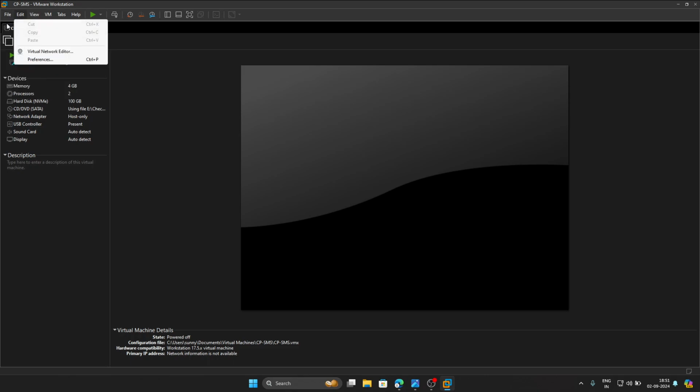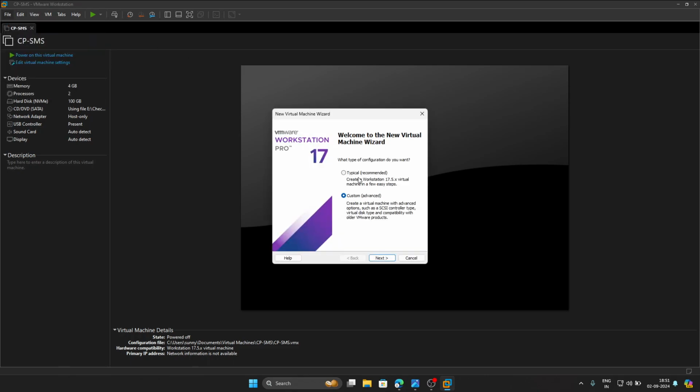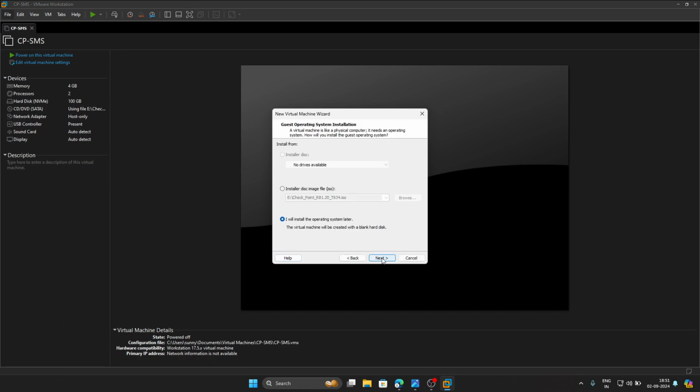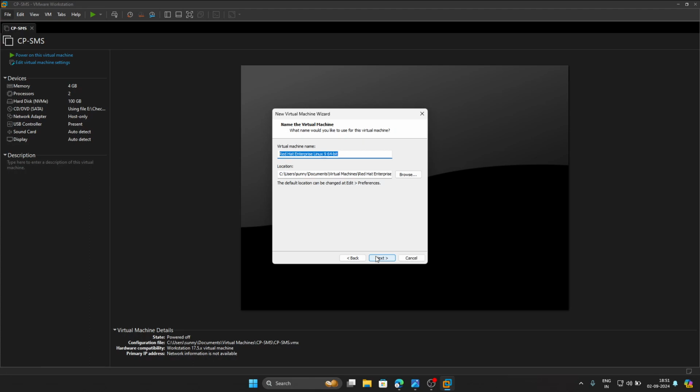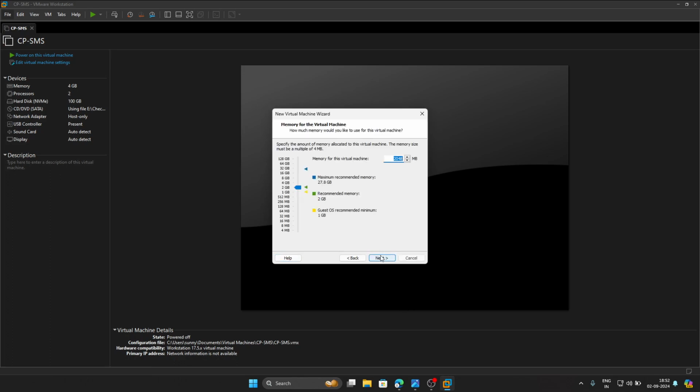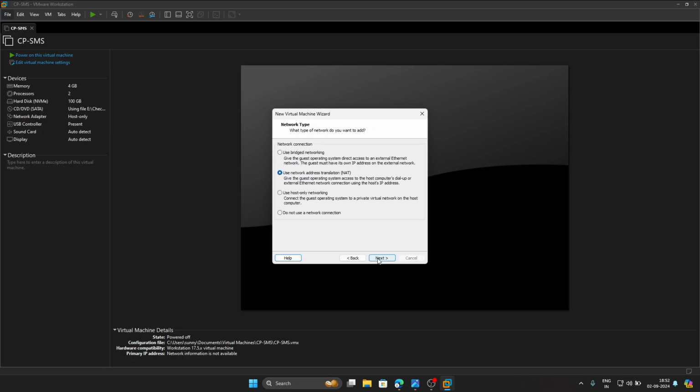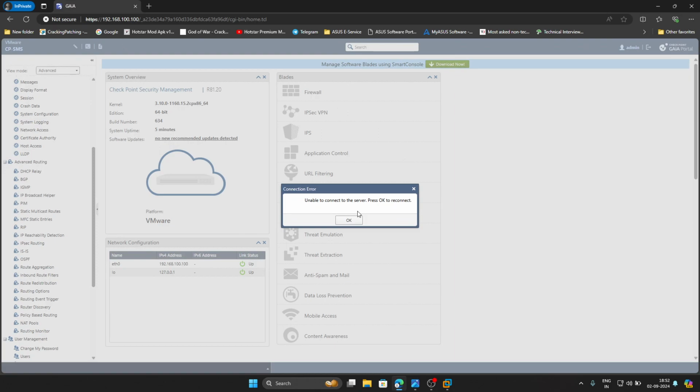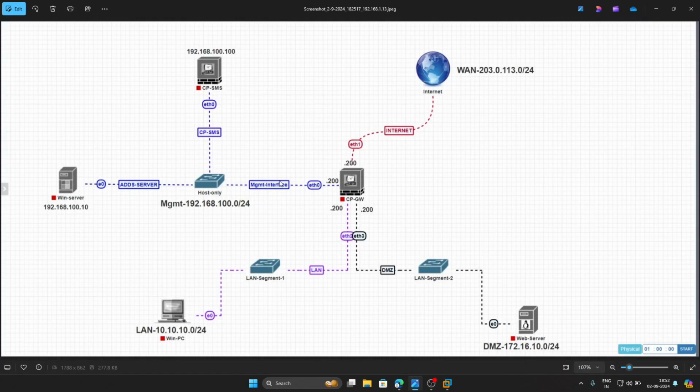So click here, create new virtual machine, click next, click next. I will install the operating system later. We have to select Red Hat and give the name. I am going to give the name Checkpoint gateway. Click next. Then I'm going to use 2 GB of RAM, and for the first adapter we are going to use host only networking, because the first adapter is on Ethernet 0.